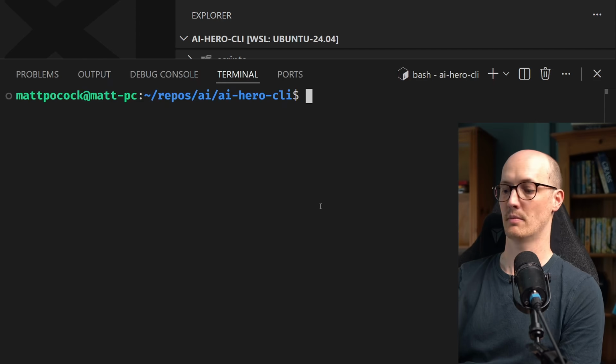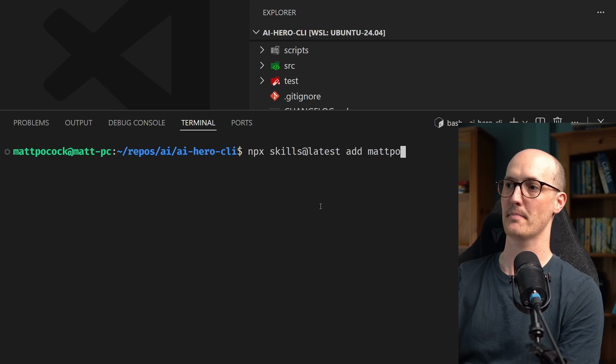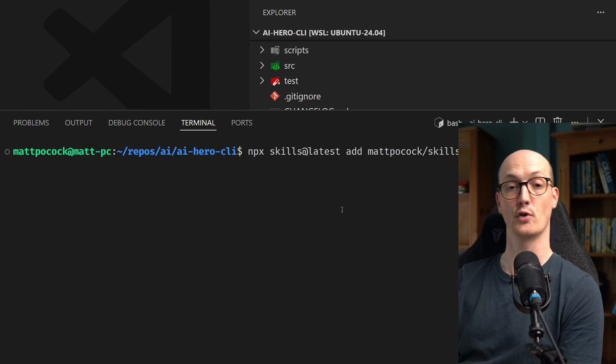I'm going to open up the command line interface here, and I'm going to type npx skills@latest add mattpocock/skills. This assumes a couple of things. It assumes that you've got Node.js installed. This npx comes from Node.js, and it runs the skills.sh command line installer from Vercel.